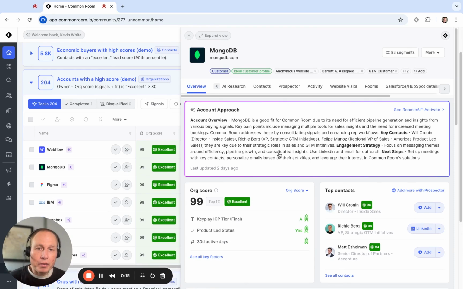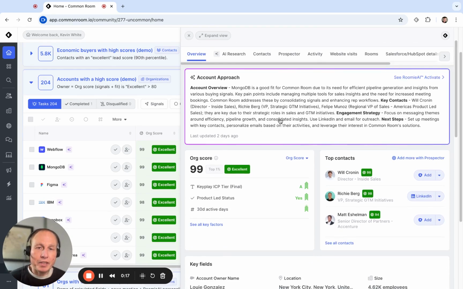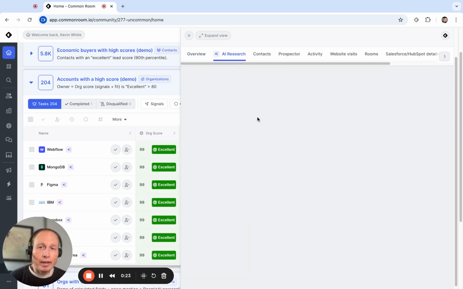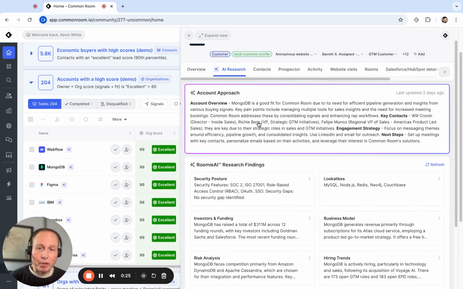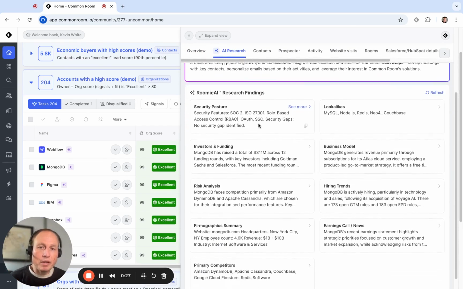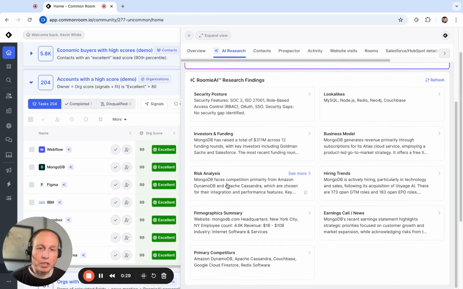So you can start to see some of the results here as I look at the account overview pane. And you can see things like what's going on with this account, key contacts, things like that. And if I click in a level deeper, we can see that RoomieAI is pulling in things out of the box, like doing a risk analysis, finding hiring trends of this account. This is using signals from the account that we found on contacts and the account level in Common Room.